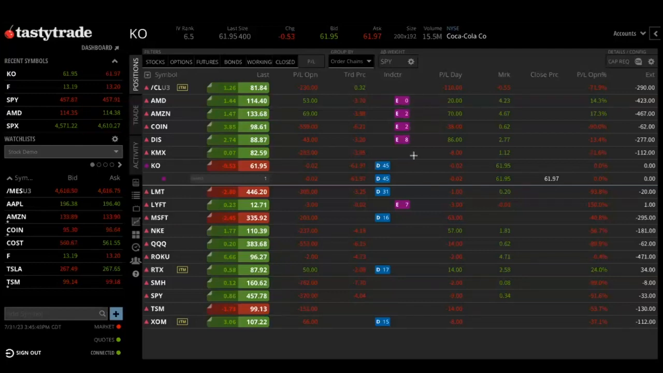The first is going to be a blue square with a D in it that indicates an upcoming ex-dividend date. And the days until that are displayed to the right of that. So for Coke, for example, you could see it has an ex-dividend date coming up in 45 days here. Doesn't look like there's earnings coming up anytime soon for Coke, but earnings would be the other icon that's displayed here. That is the purple E with the number displaying next to it.